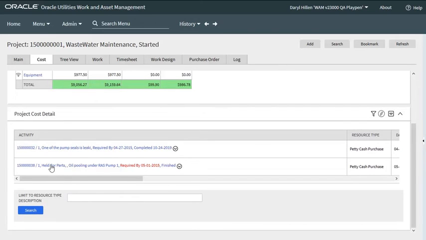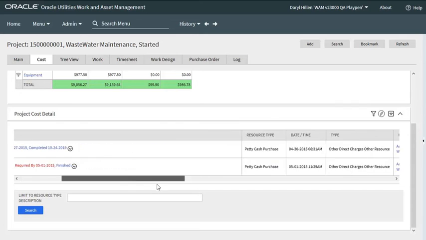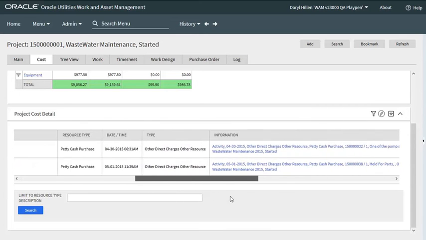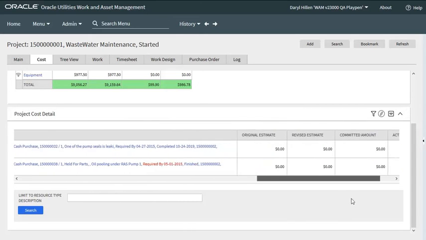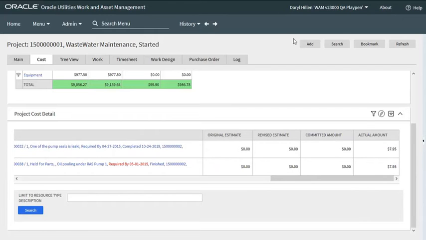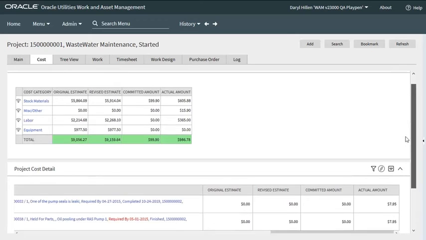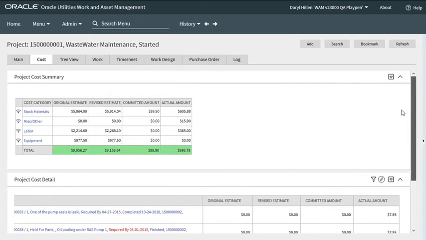We see two activities where petty cash has been charged. And if we scroll to the right, we can see the actual charges. We'll scroll up back to the summary and we can see the total of those charges is $15.90. Let's move on to the new Tree View tab.